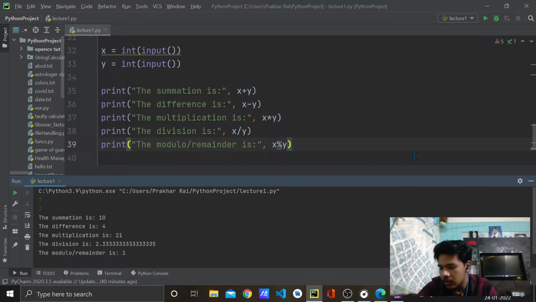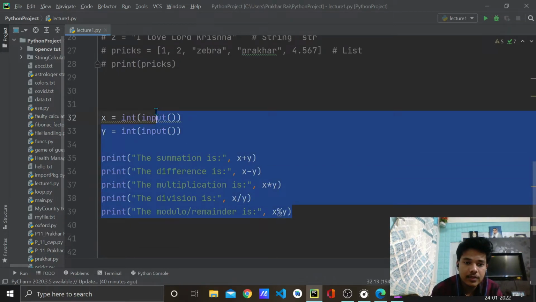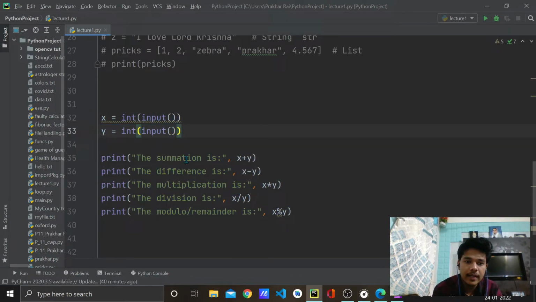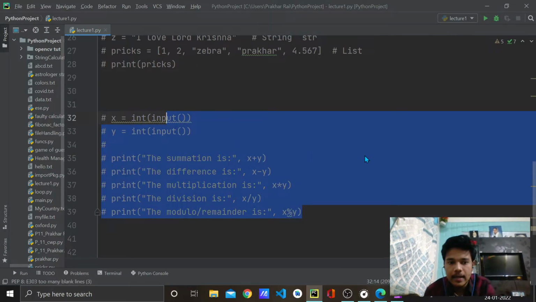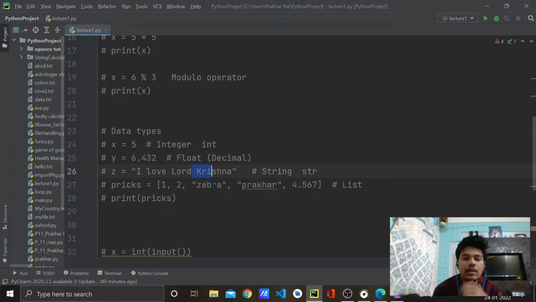Now I would like to talk about some more typecasting. If you remember the concept of data types, first of all, let me comment this out. You can take a screenshot. I hope you have taken it, and I'll comment it out. If you have not, you can go back and take the screenshot. What I was telling, data types: we have studied integer, float, and all that stuff.